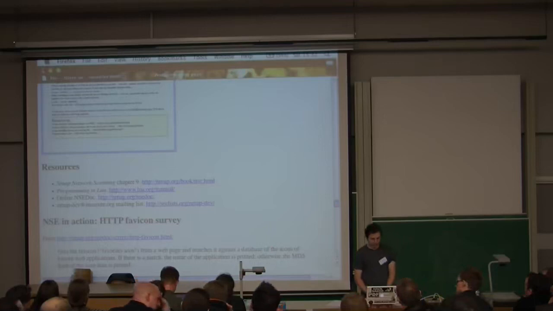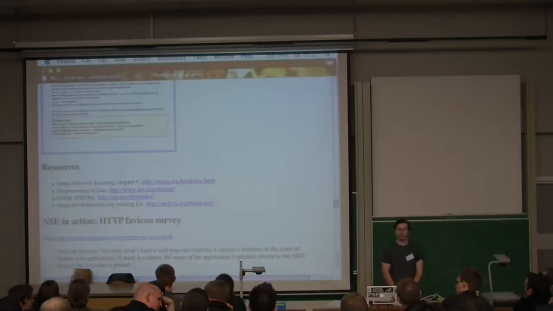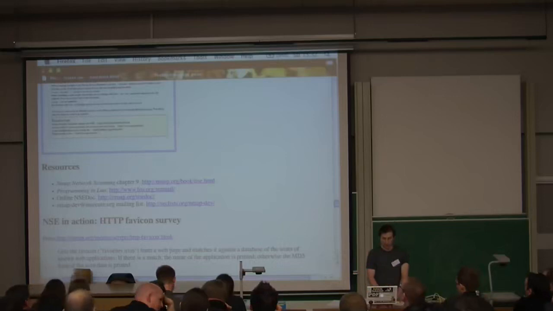All right. We have a script I mentioned earlier, http-favicon. And this is part of the NSE doc. It gets the favorites icon from a web page and matches it against the database of the icons of known web applications. If there is a match, the name of the application is printed. Otherwise, the MD5 hash of the icon data is printed.